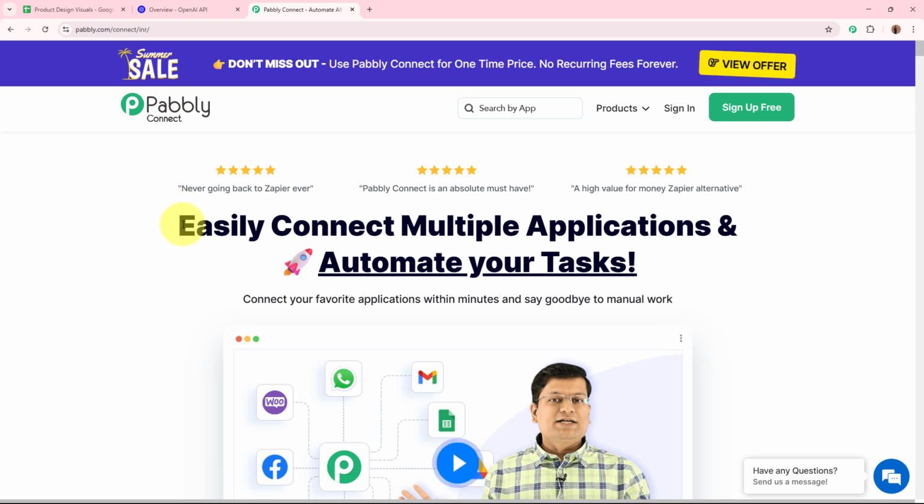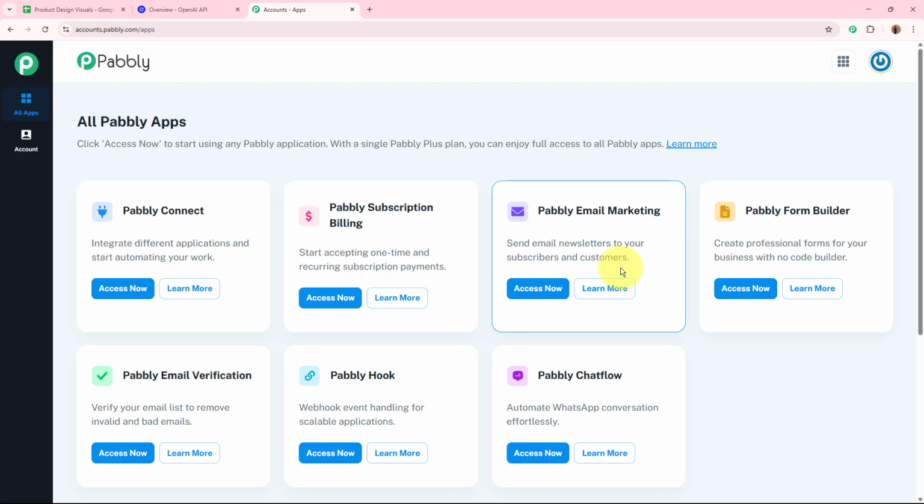Then Pabbly Connect's landing page is going to appear in front of you. On the landing page, you have two options, sign in or sign up for free. If you're an existing user, you can directly sign into your Pabbly Connect account. But if you're a new user, you can sign up for free and get 100 free tasks every month. I'm an existing user, so I'm going to sign into my Pabbly Connect account.